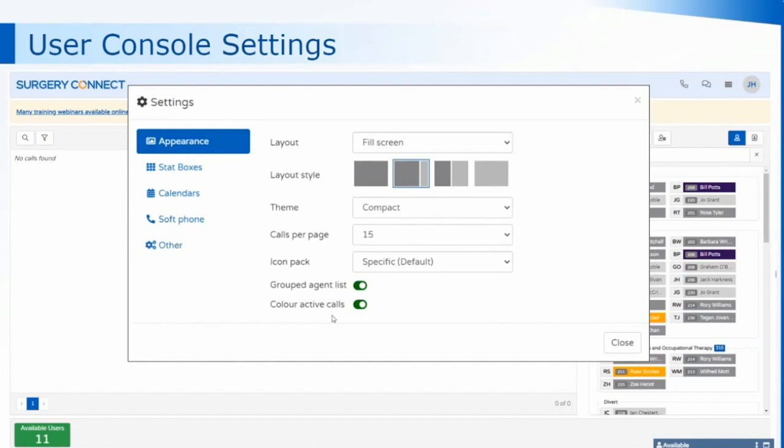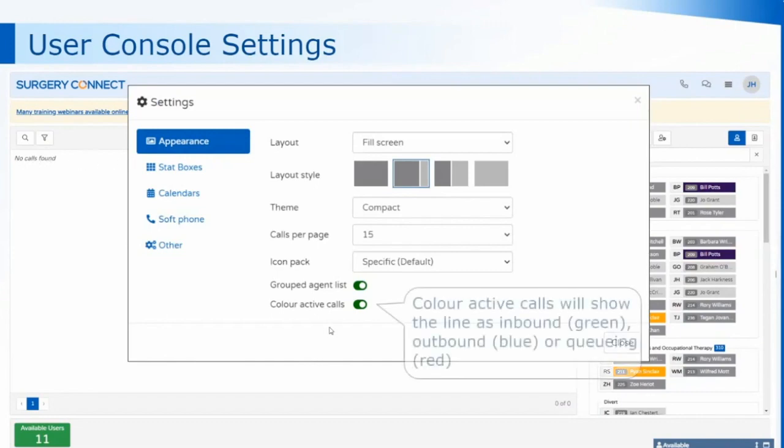You might find it handy to make sure that the color active calls is activated. That will mean then that when calls come in on your user console, the whole line will show in the specific color for that particular call. So inbound calls will show in green, outbound calls will show in blue, and if the call is queuing, it will show in red, and it will also tell you the name of the queue or the group that that call is queuing for.